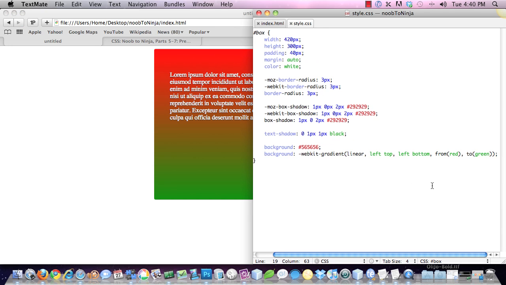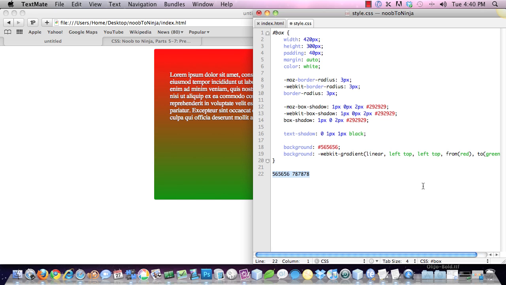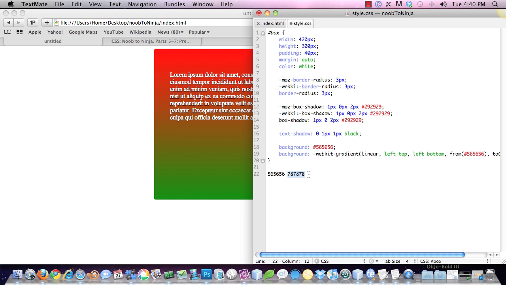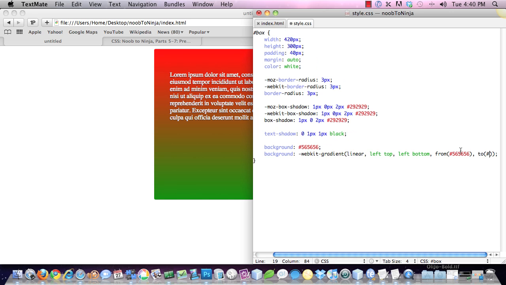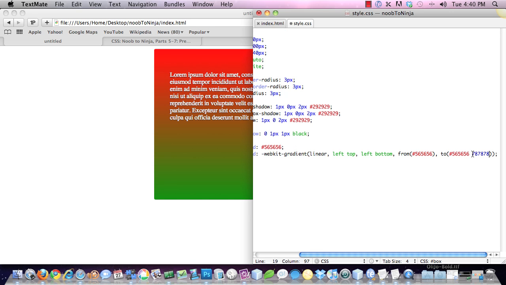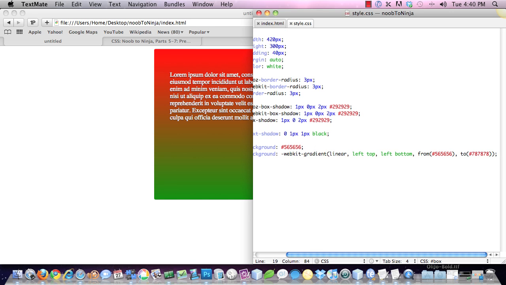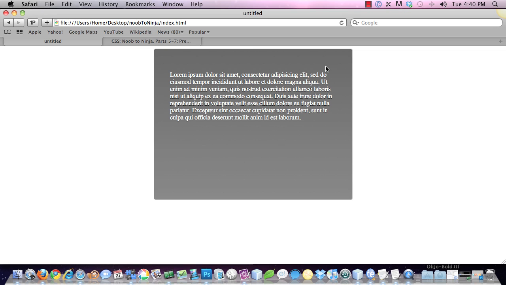So let's do something a little more subtle, like we had before. We're going to grab this gray color, paste it in, and then it's going to go to this next color. So hopefully you'll be able to see this on this resolution. Refresh the page, and now we have a very subtle gradient going from darker gray, and then it gets just a little bit lighter, adding a little bit of depth.